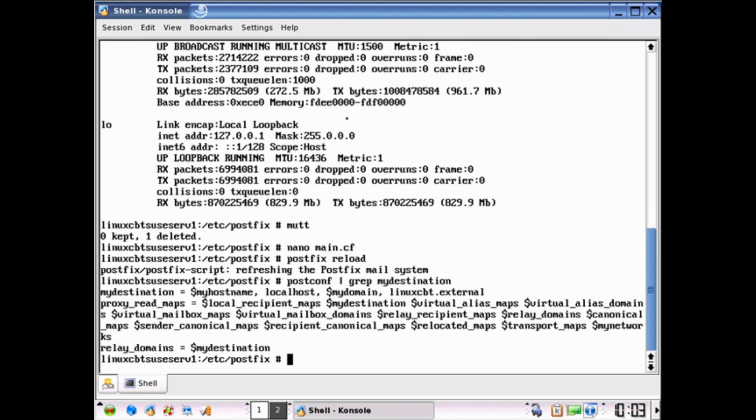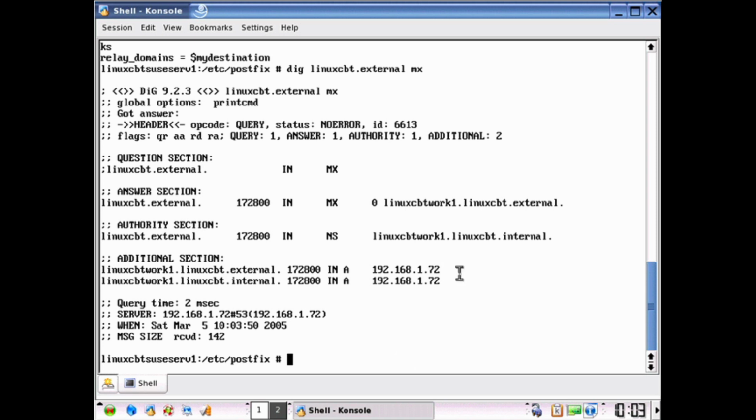And a postconf grep of my destination will reflect that we're handling this new domain. So now messages destined to our host, or destined to user at linuxcbt.external, will be handled by our system. But in order for the messages to actually get here, we need to ensure that the DNS infrastructure is set up properly. So a simple dig linuxcbt.external MX for the mail exchanger record will reveal which host is currently servicing the domain. And the host that's servicing the domain is linuxcbt work1.